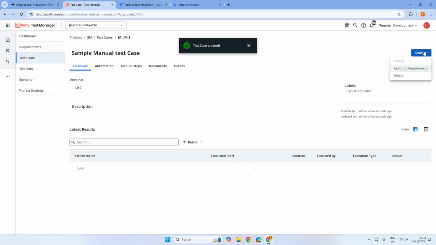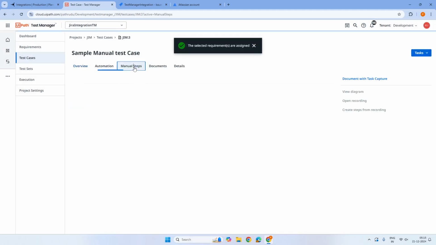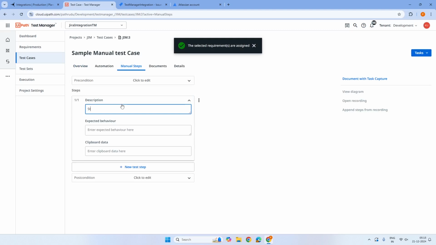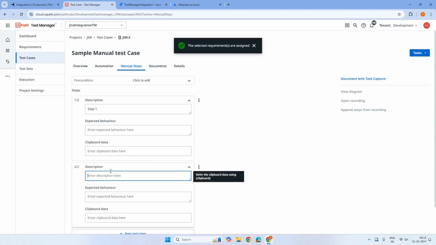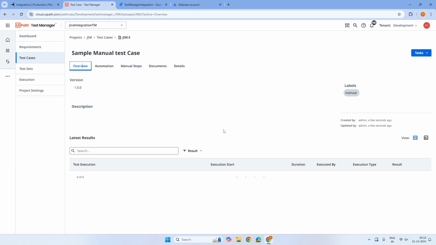Under the tasks, I'll assign a requirement which is created in the JIRA only. You can have this also, it's not a problem. Click on assign, click on manual steps. I'll just simply write step 1, step 2. So I have 2 steps. I just wrote them to give the failure scenario.